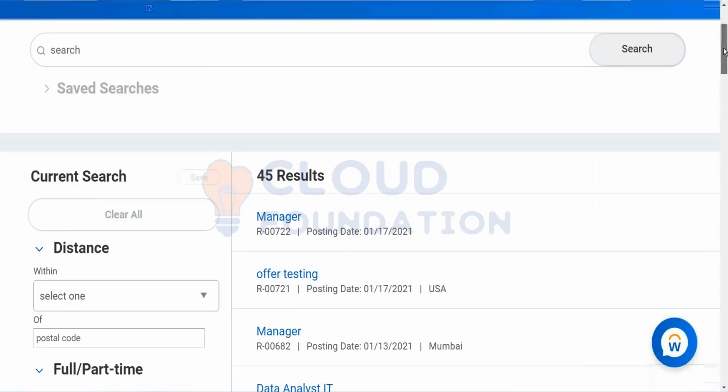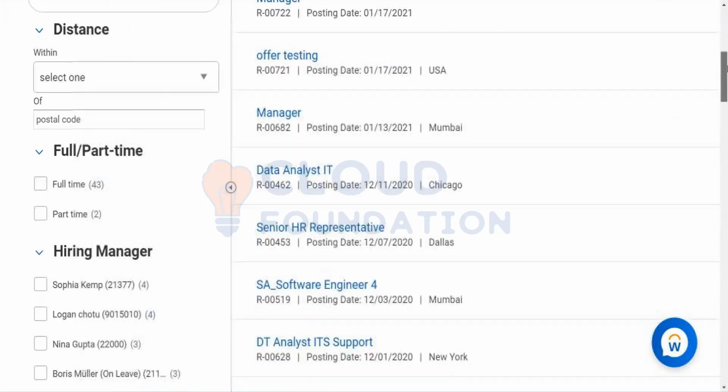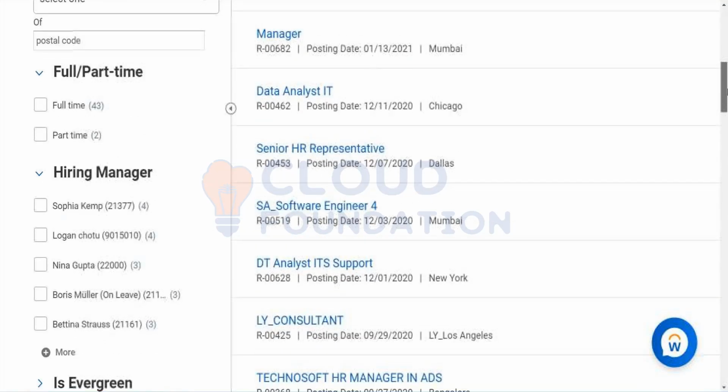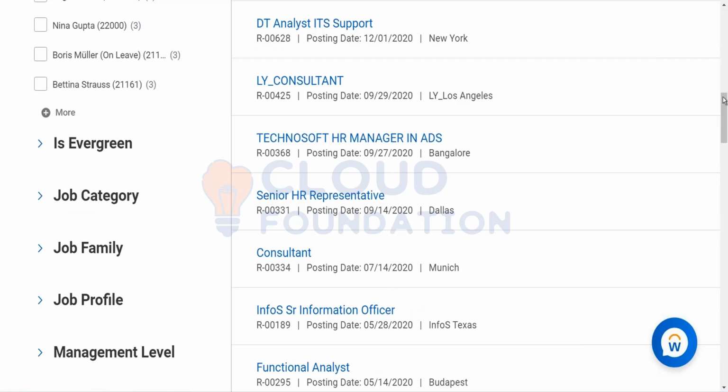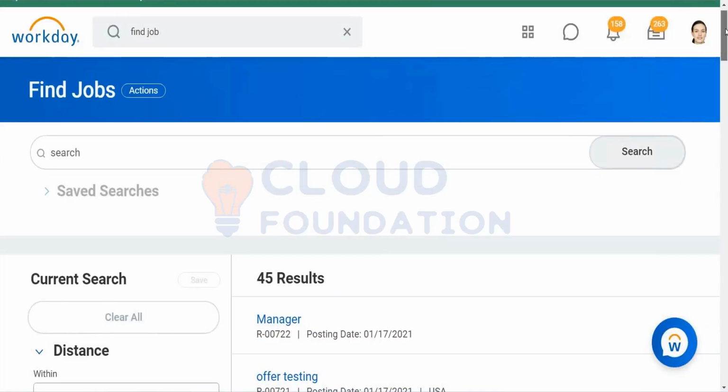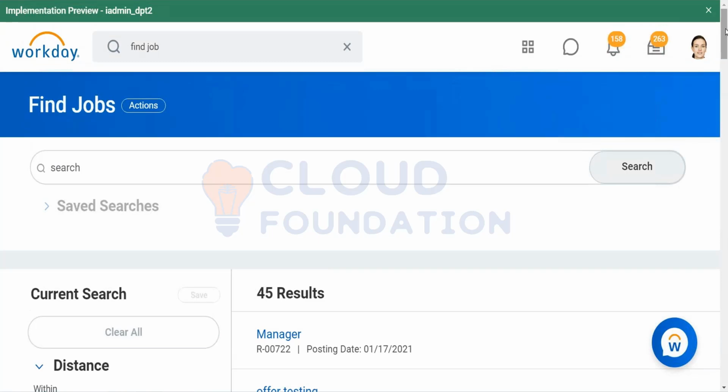So this is how an external candidate who has a Workday account will be able to see the jobs. So this will be his Workday home page, right? Yes, this is correct. Sorry, I couldn't hear you.